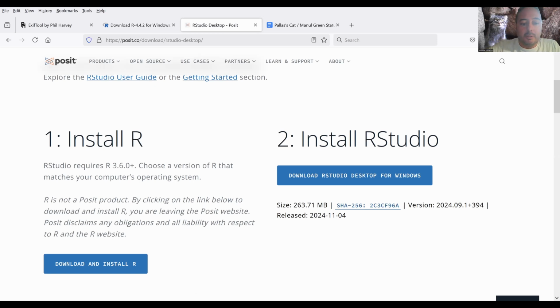Then, this is how RStudio appears. Let me share it. Yeah, if I find it, I will show you. RStudio is here. Okay.